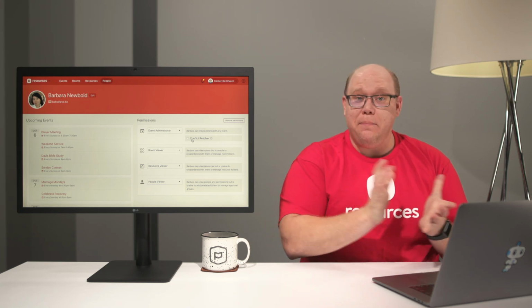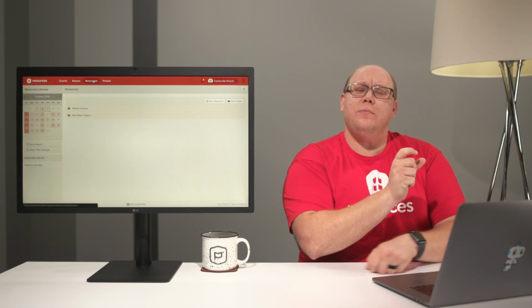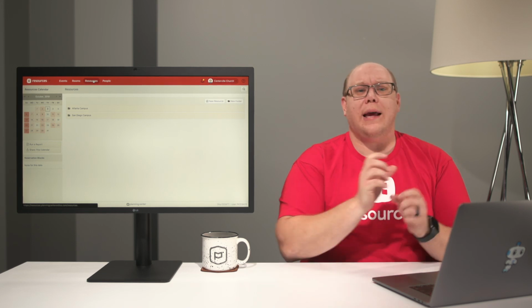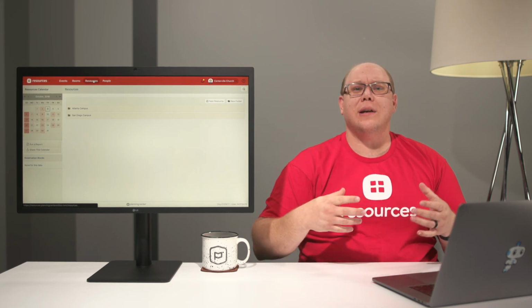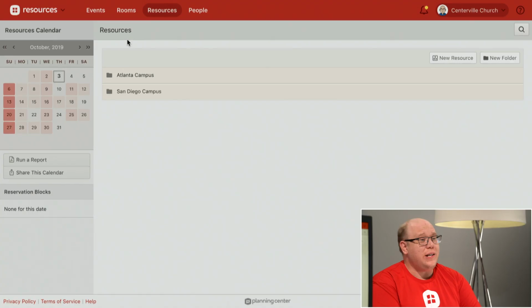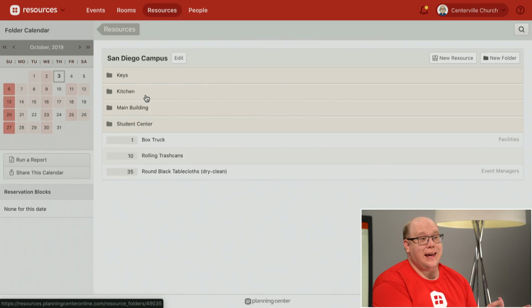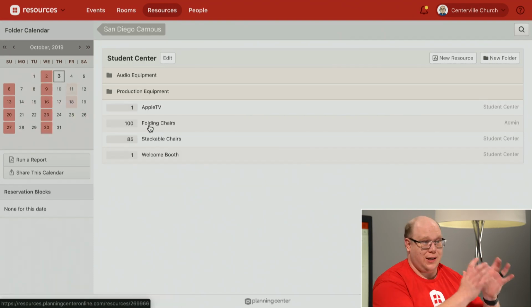So that's basically people. Now let's jump over to resources. Now both rooms and resources are organized by folders, and it's important how you set those folders up. So when it comes to resources, first it's important to set it up by location. So like, for example, the San Diego campus, that's the location. And then even more so, the student center, that's a location.